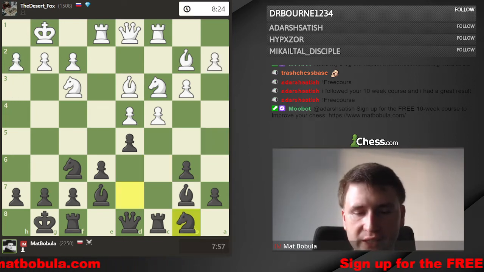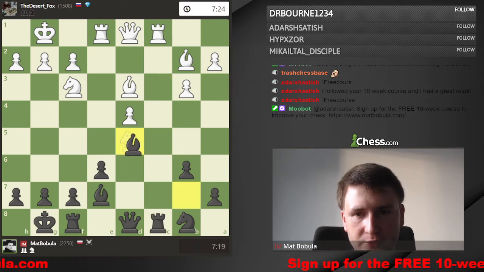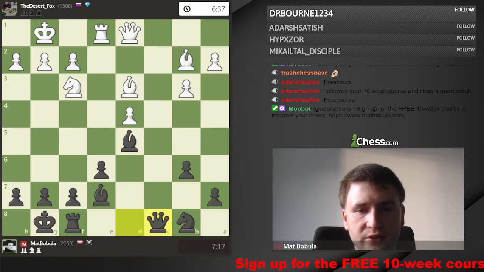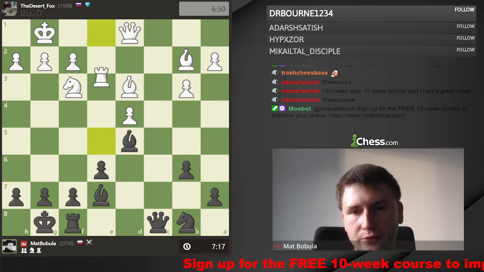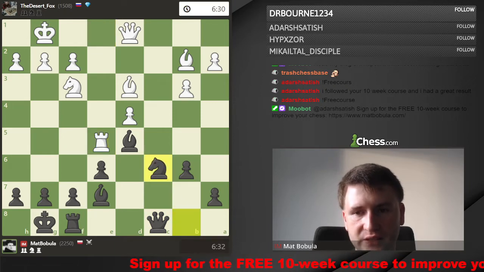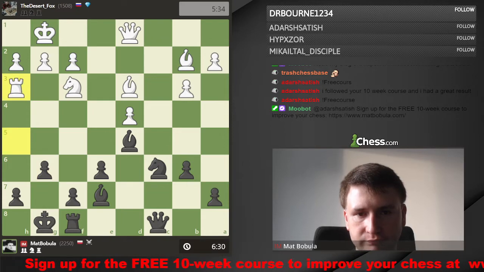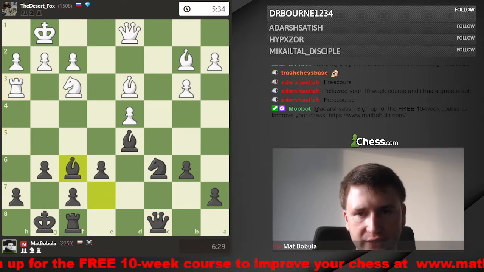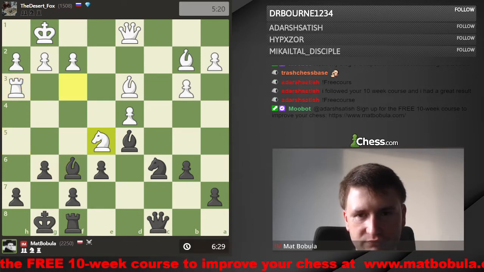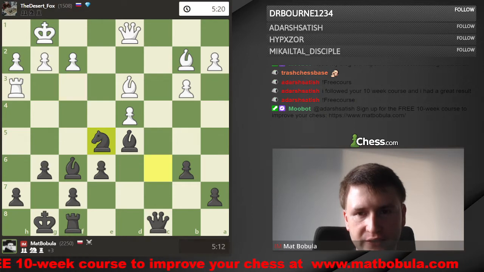But let's go back to the game. Now the position is more or less equal, but white has that weakness at d4, which might be a problem. Knight c6, okay. g6. Bishop f6. I think it's all good.